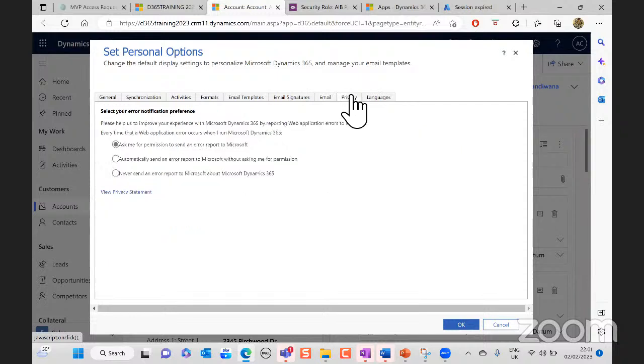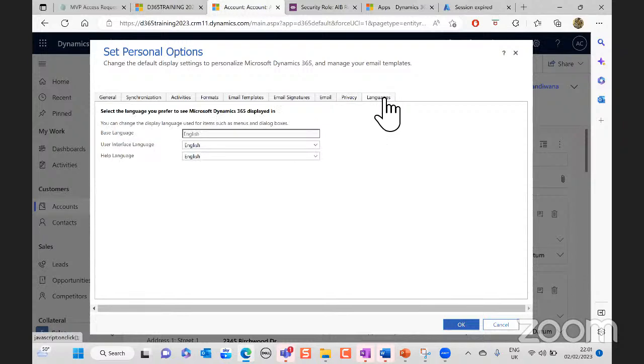Again, we have privacy. This is more or less Microsoft. So here it's more or less a personal decision. Again, these can be set for an organization, and then you can always come back and change it if you wish to. You also have languages here.